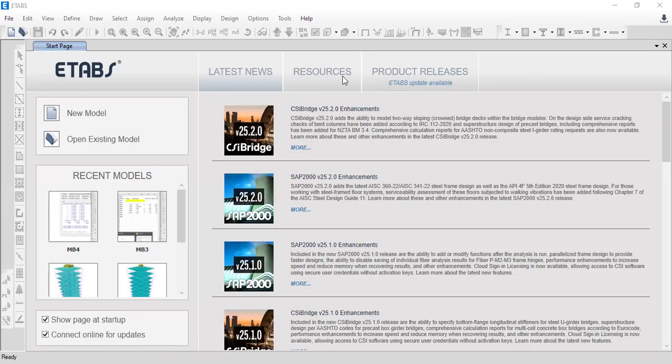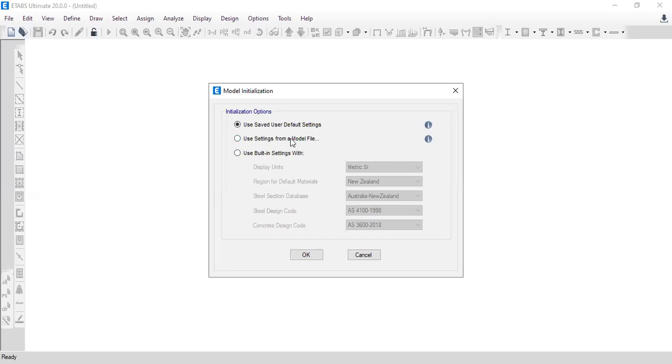So today I'm going to show you how we can model a building in ETABS using Australian code. First I'll go to the new model. Use built-in settings. The unit is SI.